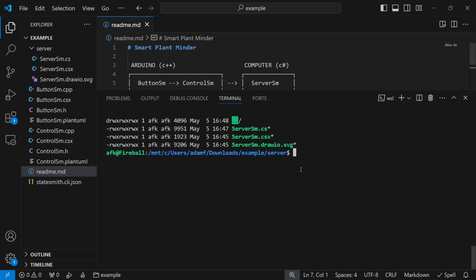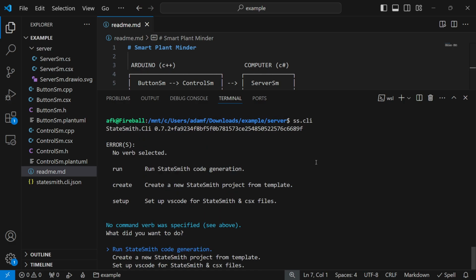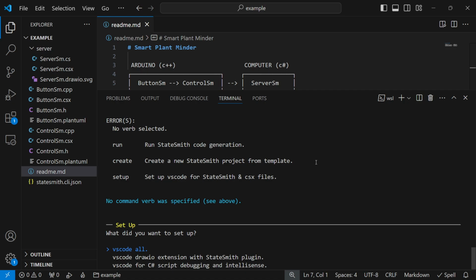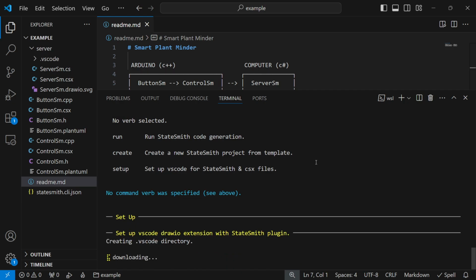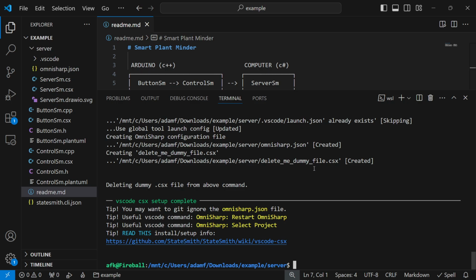We'll zoom back in again here, and we're gonna go to setup now. So down to the bottom, set up VS Code for StateSmith and CSX files. Totally optional. If you're not using draw.io, or you don't care about debugging your CSX files or getting IntelliSense for your CSX files, you don't need to do this. But we're gonna do it because I like it, and maybe you will too. Okay, so we can either set up the draw.io VS Code extension with the StateSmith plugin, or do just the C# script debugging and IntelliSense, or we can do it all. I'm gonna go with do everything. So if we look here, it's done a couple things.